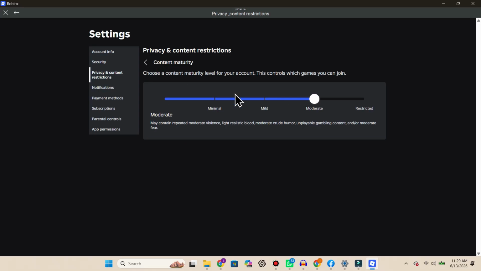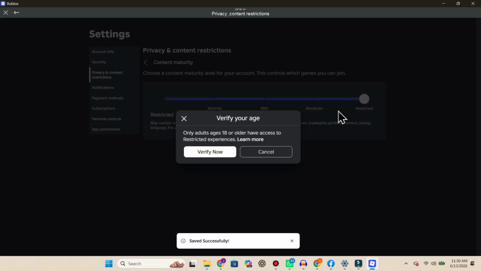Check the current level selected on your account. If it's set too low, some experiences may be unavailable. Increase the content maturity level to a higher setting, such as moderate, to gain access to more experiences. If you choose the restricted option or want access to all available experiences, Roblox may require you to verify your identity first. Follow the on-screen instructions if verification is needed.